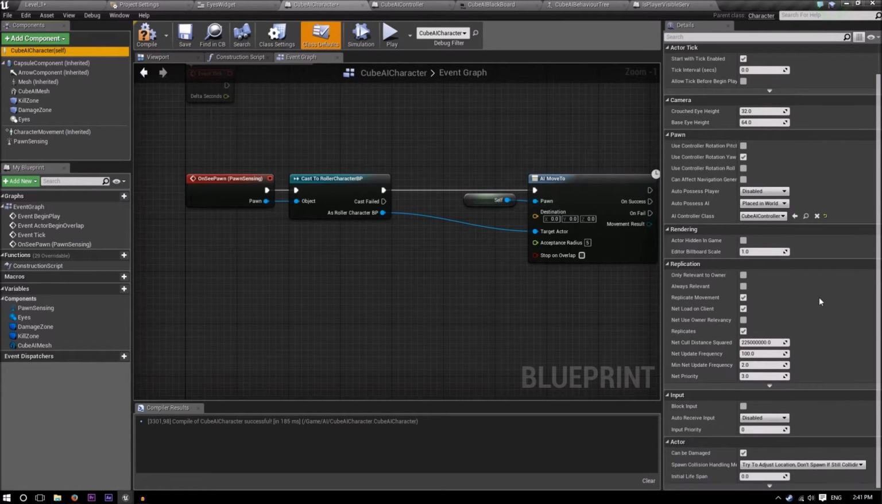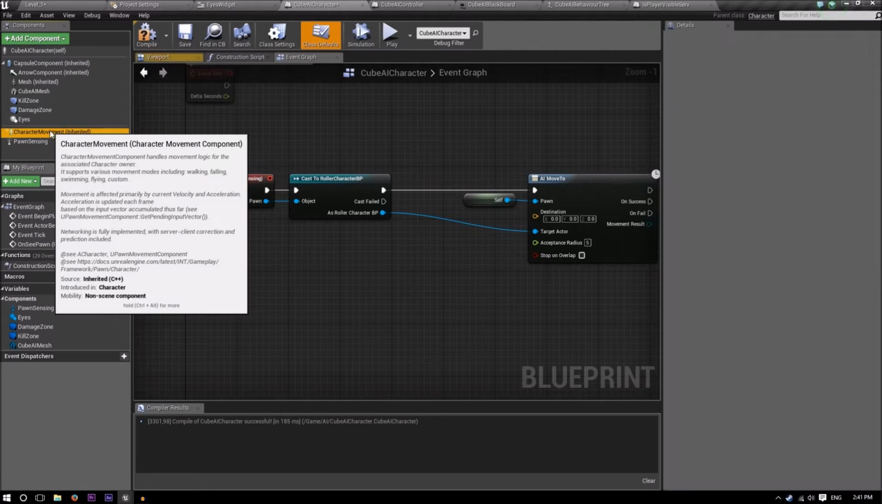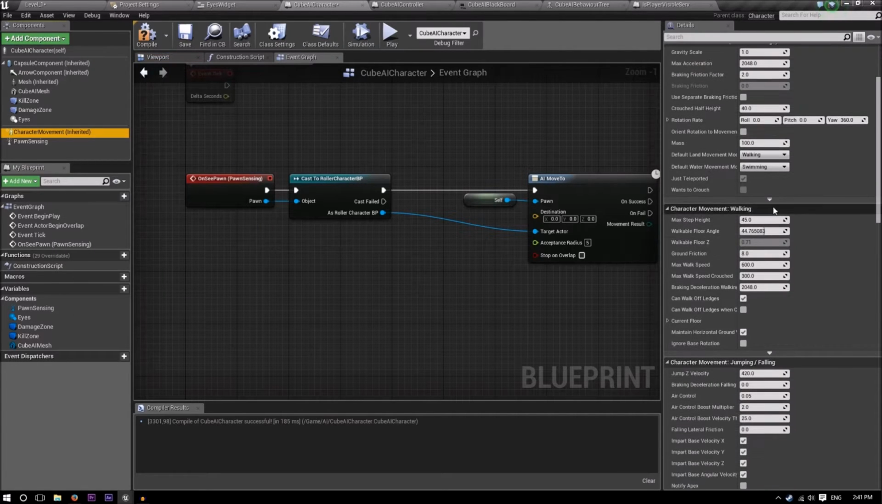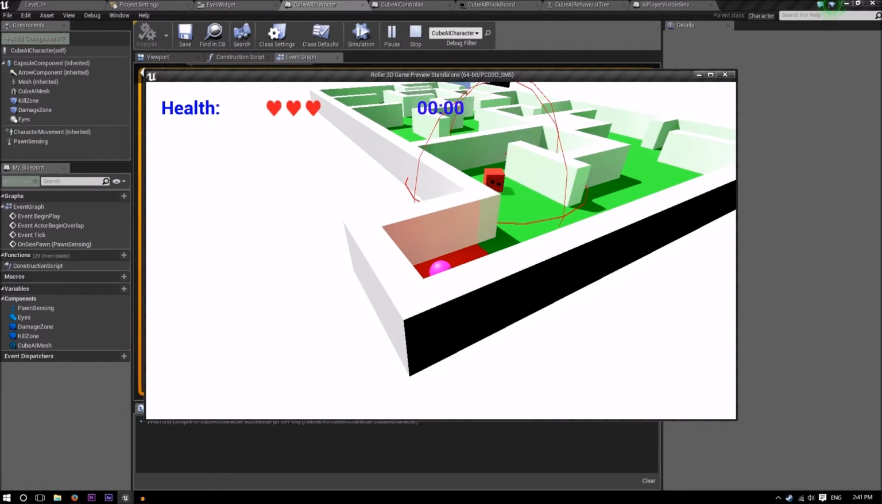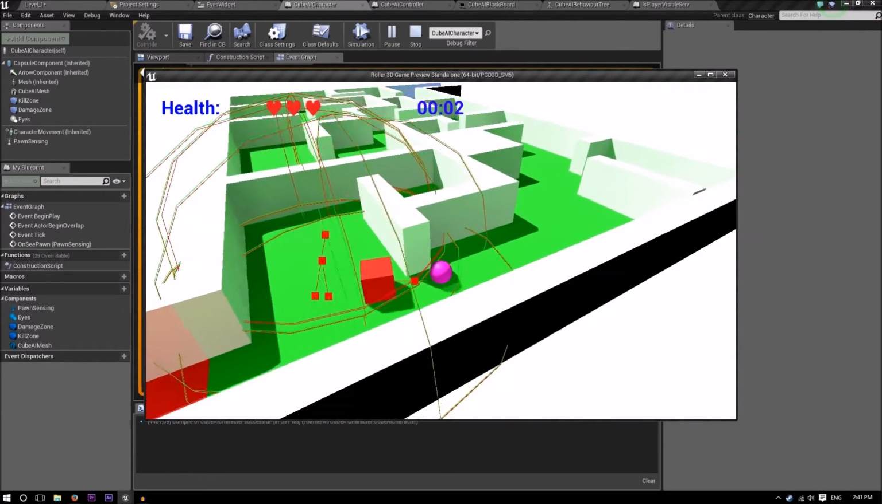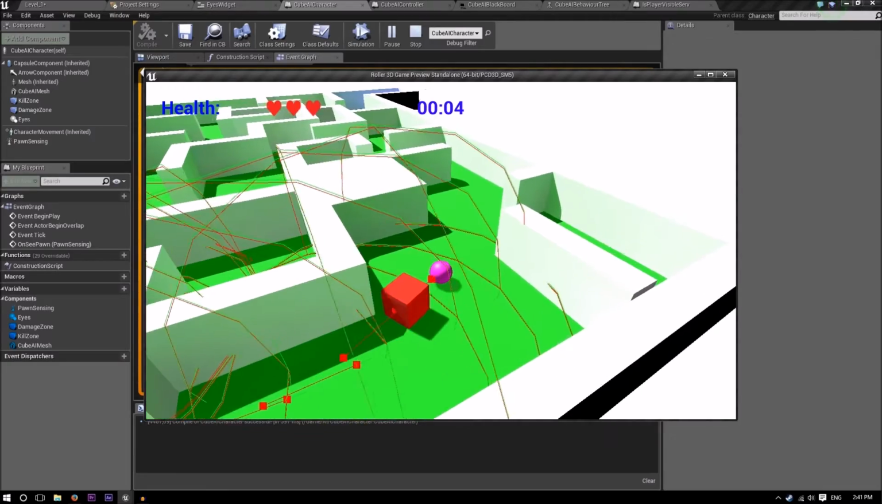Then we're going to also scroll down. In our character movement, you're going to scroll down to his walking speed. You're going to change that to about 400 because you don't want it to be faster than you. You're going to press play, and as you can see, he is now casting spheres to see if he sees us. Now he sees us, and then he follows us.